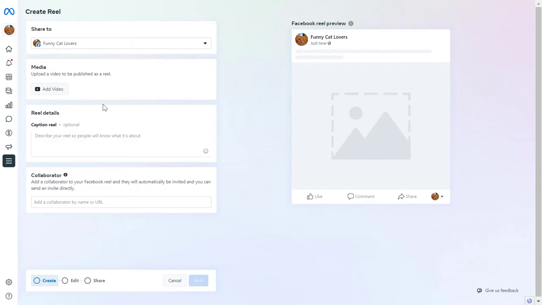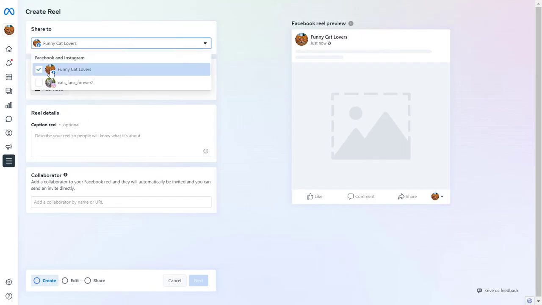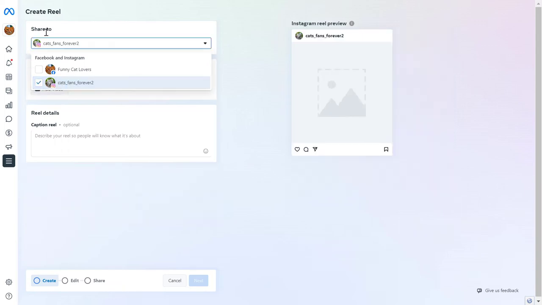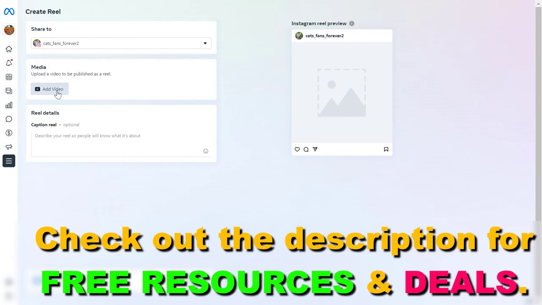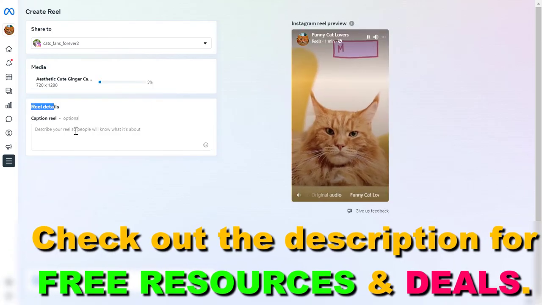And then if we want to publish and create an Instagram Reel to our Instagram account, then we can select the Instagram account here, then add our Instagram Reel video by clicking on Add Video here. We can optionally also add a caption to our Instagram Reel.